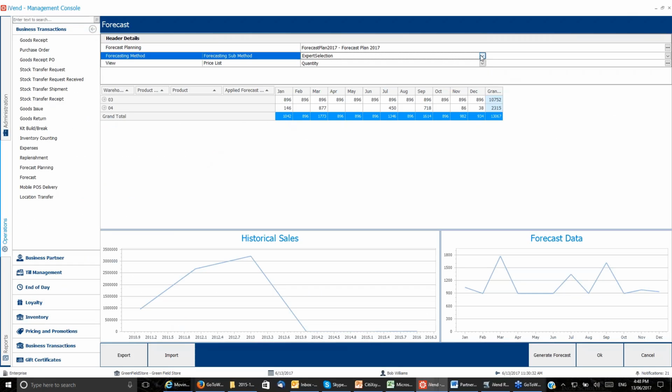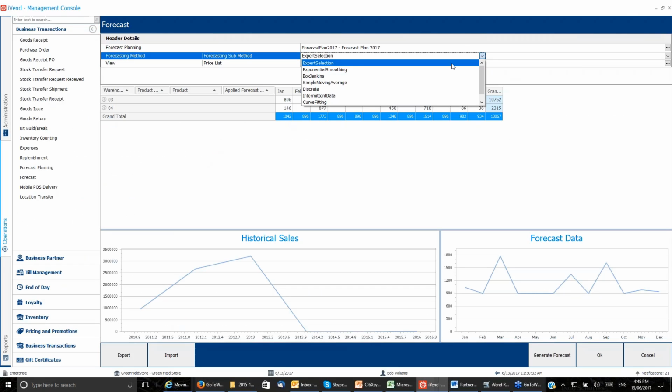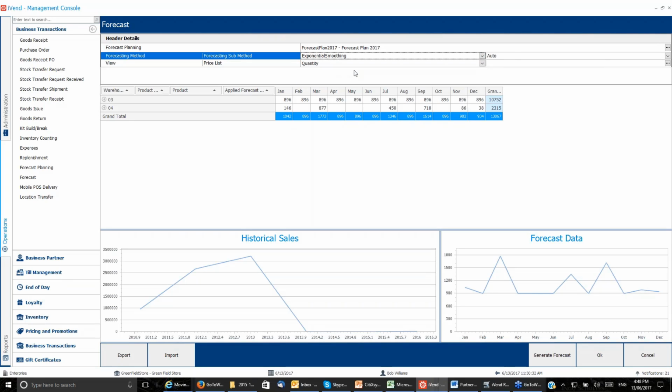So what have we got up the top here? Exponential smoothing, Box-Jenkins, simple moving average, and so on. Now depending on what you select in here, there may be some sub-method options as well.